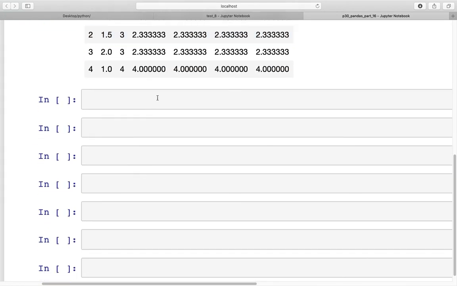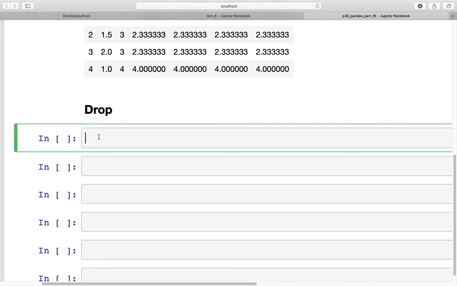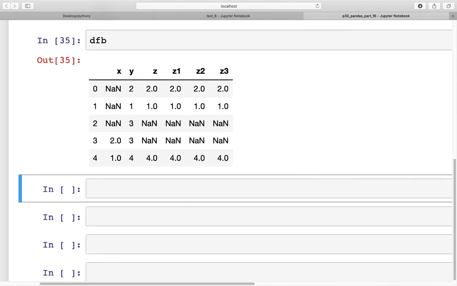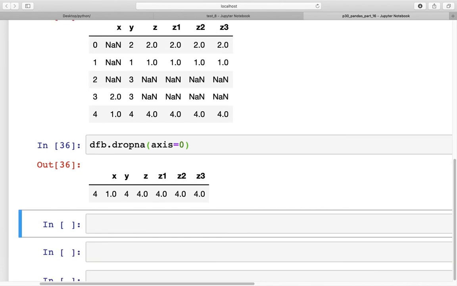Now moving on, let's look at how we can use the drop commands to drop either a row or a column from a data frame to remove the NaNs. For the data frame dfb, if we say dfb.dropna with axis equal to 0, then it will drop all the rows that have at least one NaN value. So all the rows 0, 1, 2, 3 will be dropped. We should only see the last row, and that's what we see.